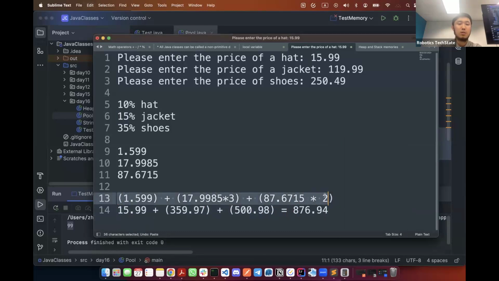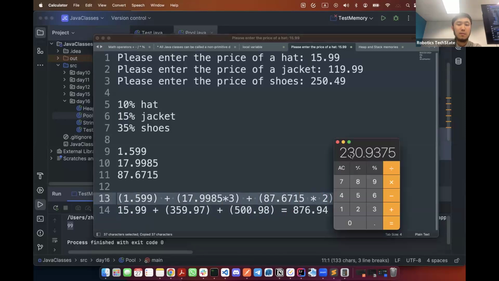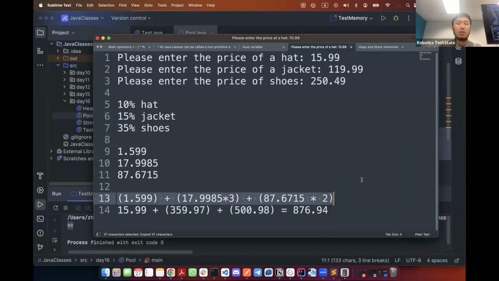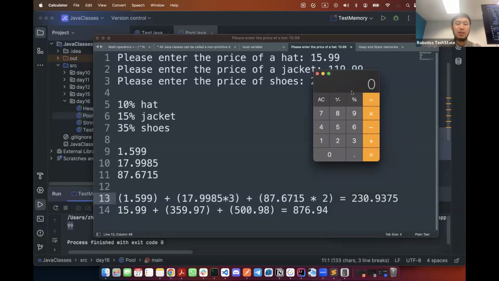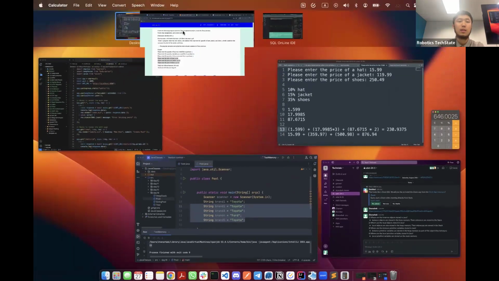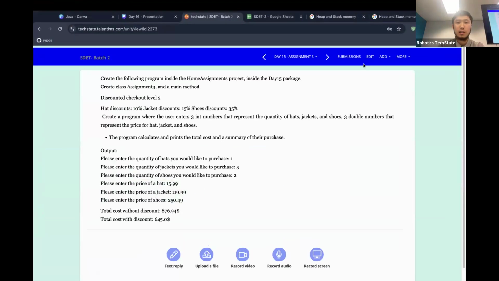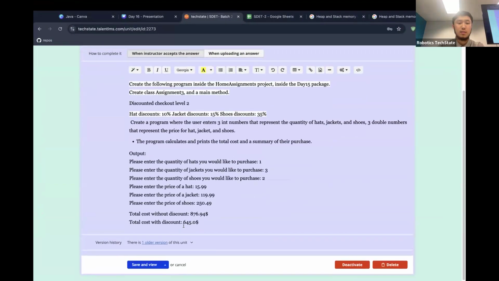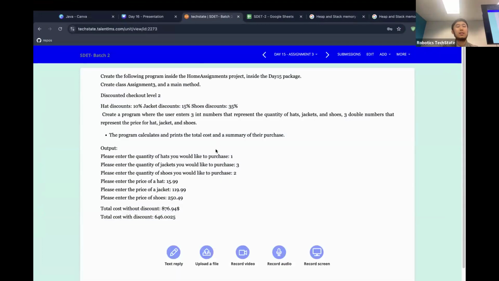876. All right, for this one, let's check. 230. And let's find the difference. 876.94 minus 230.93.75. 646 point this. So the right answer is 646. It should be 646.